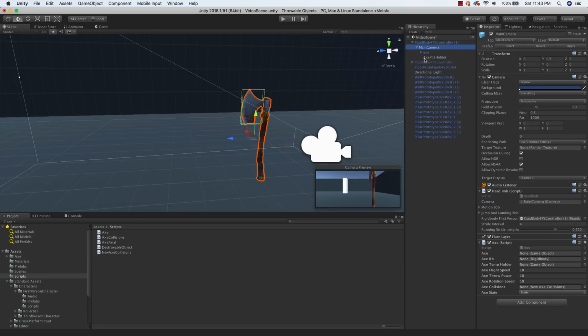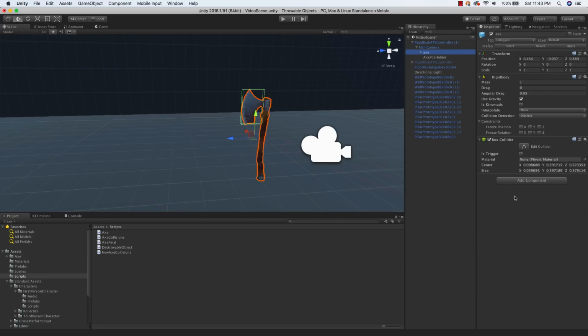But let's go ahead and add the collisions to the actual axe game object here. So I called mine new axe collisions. You probably called yours axe collisions, but just drag it in and drop it. Of course, this is going to be getting the rigid body on start, so we don't have to worry about dragging that in. But if you want to, you can obviously drag it in.